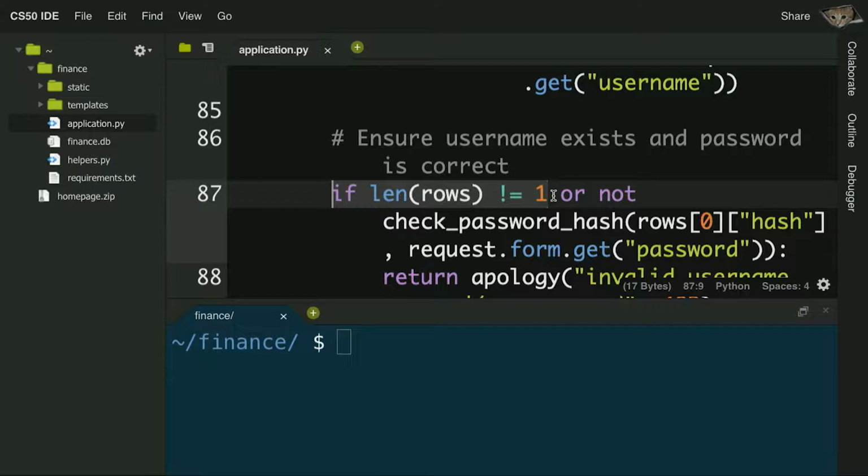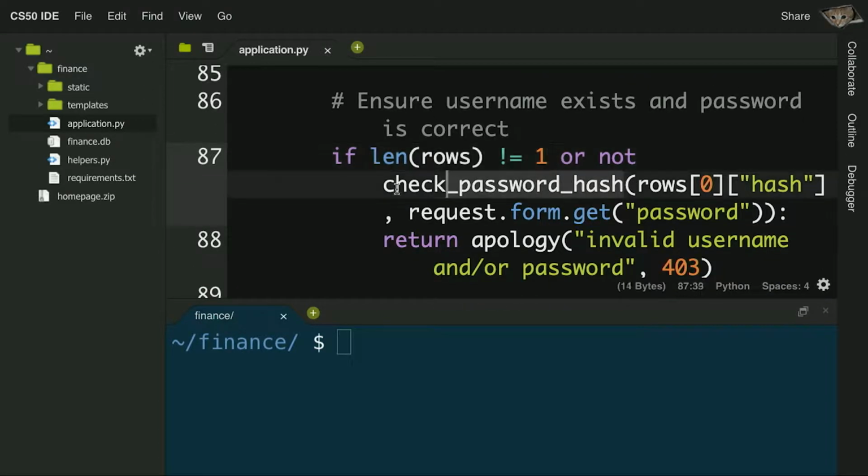So either 0 rows are going to come back, meaning there is no user with that username, or 1 row will come back, meaning there is a user with that username, and that's the row that was selected. So if the length of rows is not 1, that means the username doesn't exist. And what else could go wrong? Well, there's a function called check password hash that is going to check to make sure that this password corresponds to this particular hash value that's stored in the database.